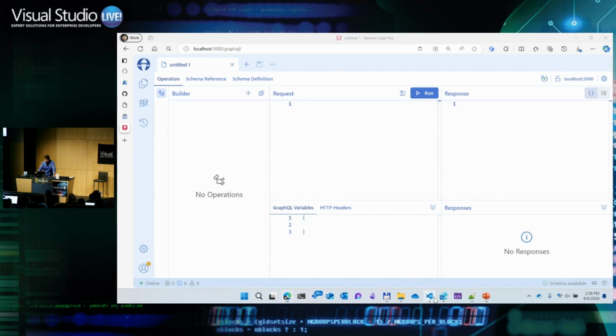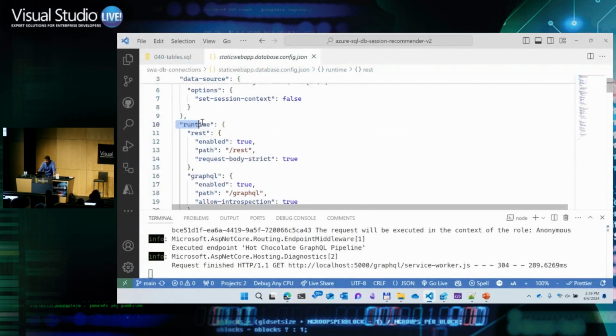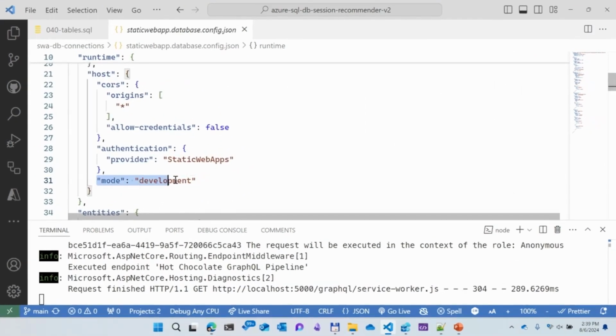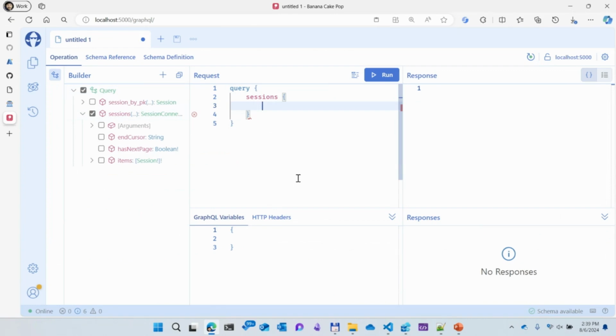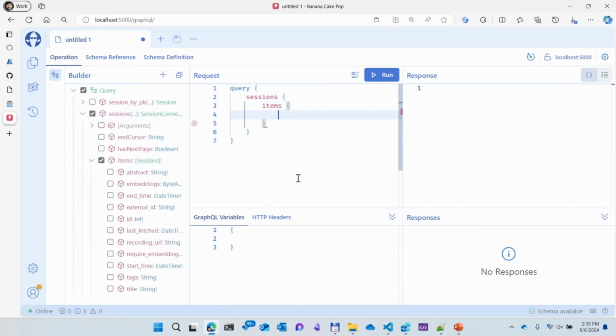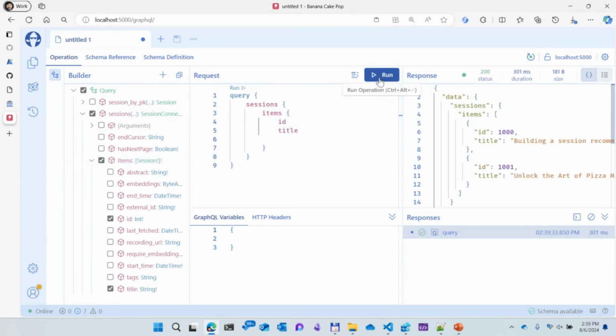You have plenty of configuration options in the API builder, but in the runtime section, you decide how the API builder behaves. And here you see that I'm in development mode, which means I have more logs. I have access to things that normally you would not allow people to access in production, like, for example, the GraphQL playground. But here I can say, okay, let's do a query. And I want to find all the sessions there. And for all the sessions, I want to get the ID, the title, and that's it. Run. That's my database.